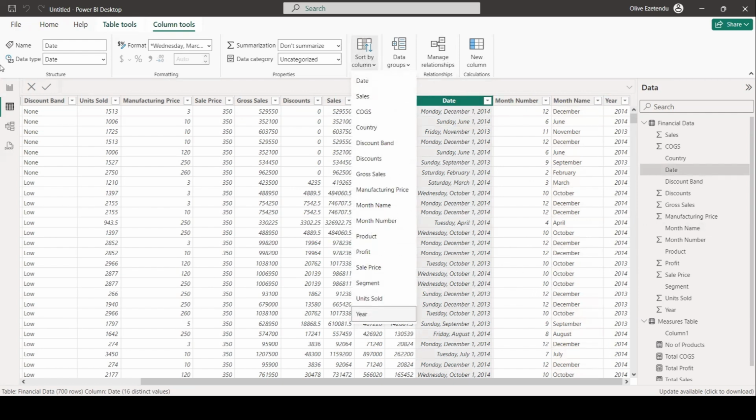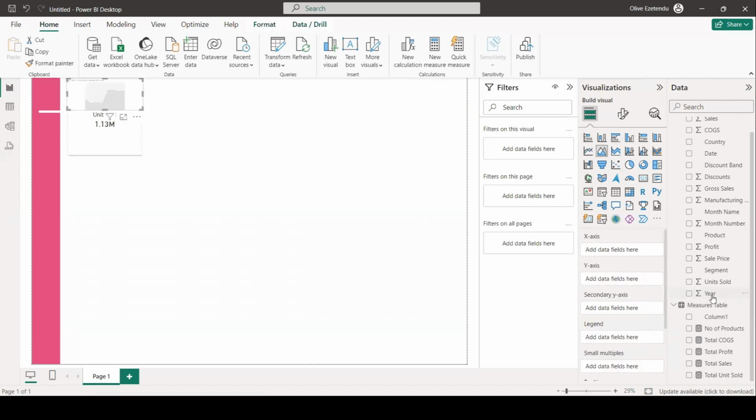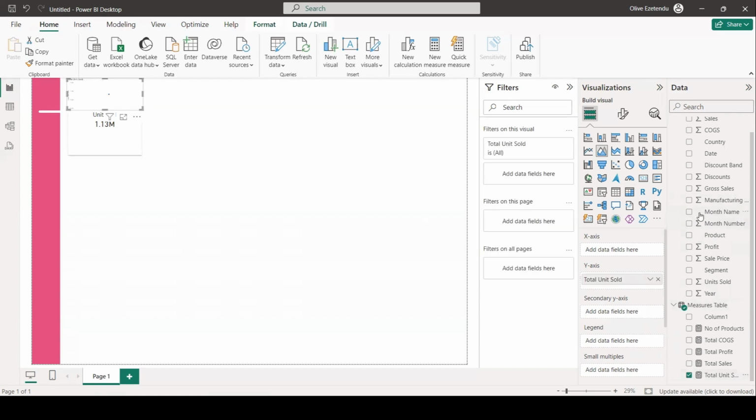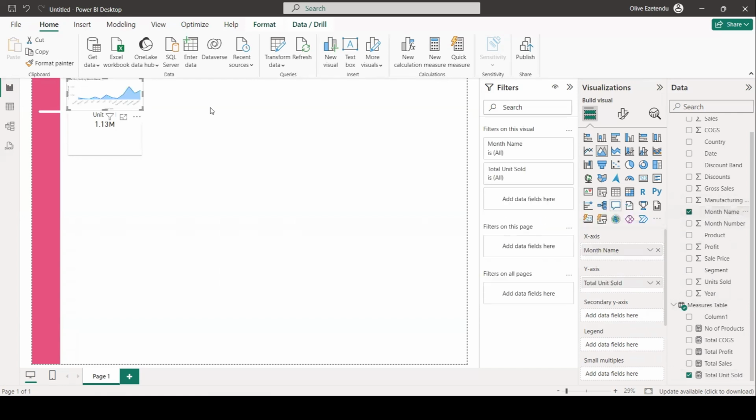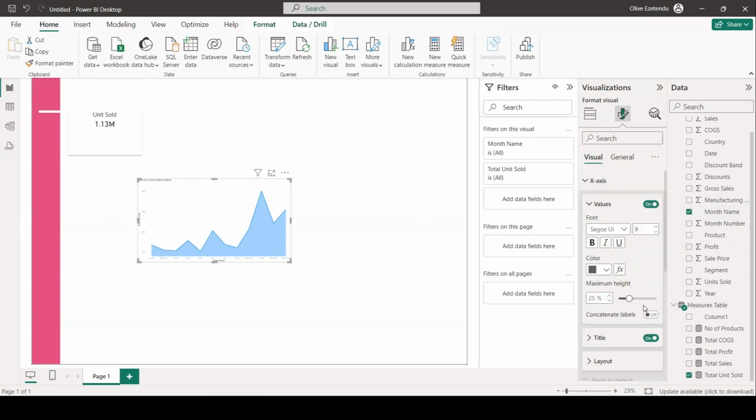So once you're done with this, you come back to the report view. You do this thing again. So let's go get our area charts. So now we're going to put total units sold by the month name, and let us see. All right, you can see that this is different. Now we are seeing, let me increase the x-axis value.